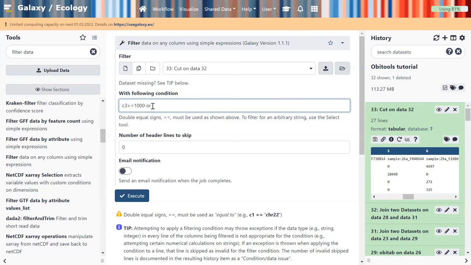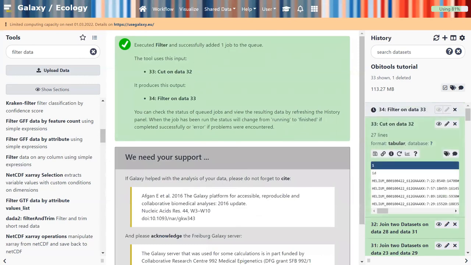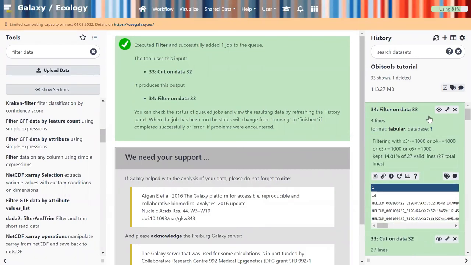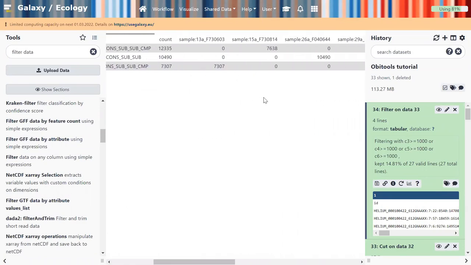Or the same for C4, C5, C6. So we only want to keep a line if there is greater than 1000 sequences count for the line for one of the four samples. Yes, there is a header. Okay. Oh, only four lines. So we remove all the sequences where there is not substantial count.